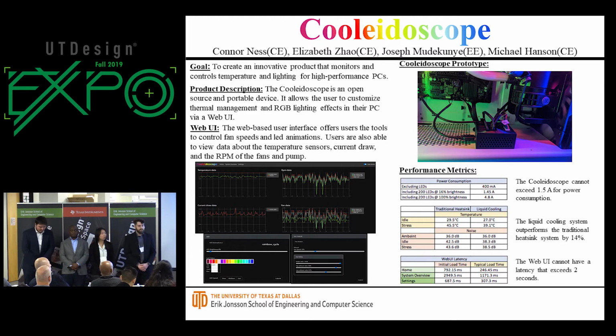Because we have 3 different fan zones that we want to control, we also make use of an Arduino, which sits on top of a custom designed PCB hat. The Arduino and the Raspberry Pi communicate over I2C. We also use the Arduino to collect data on an analog sensor that measures the current draw of the Cooleidoscope and the LEDs.